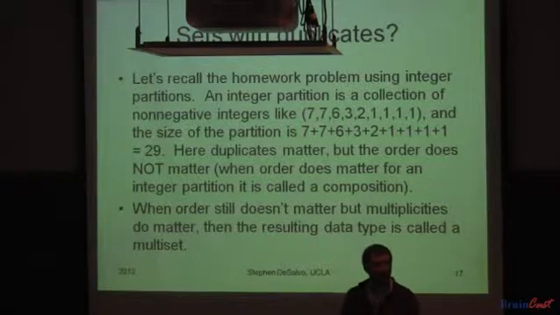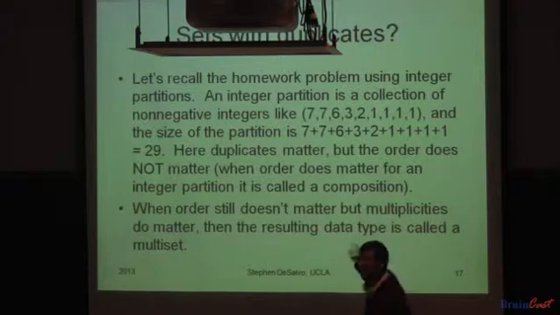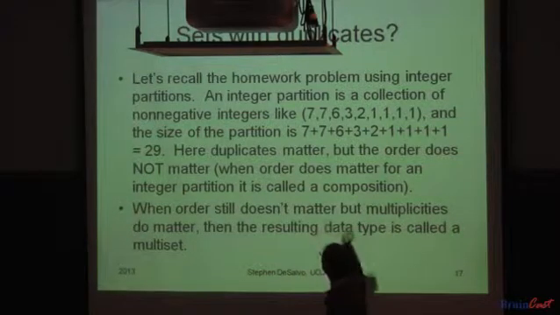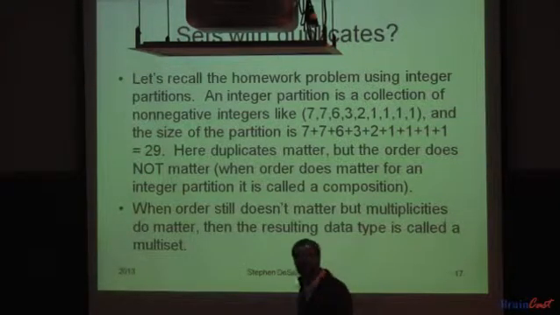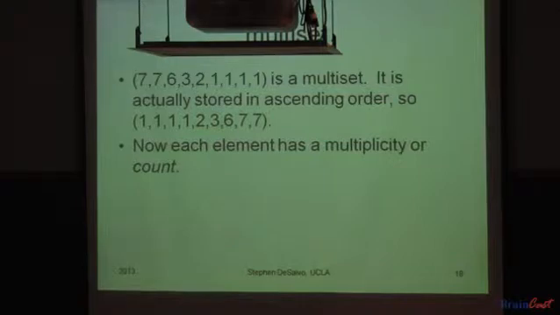Because, for example, in your homework on recursion, there's an object called the integer partition. And there, the size of the partition is the sum of all of the components. And so, yes, the number of times the number 1 appears does have an impact. We do need to know that information.